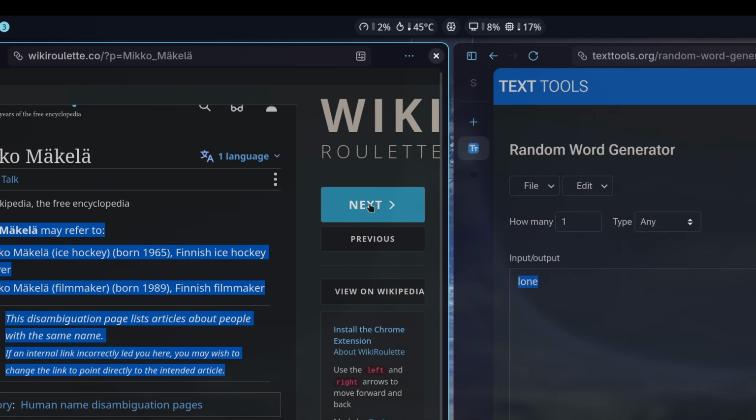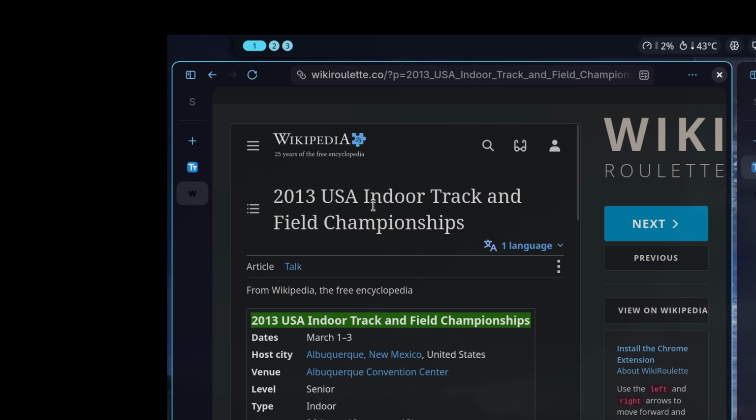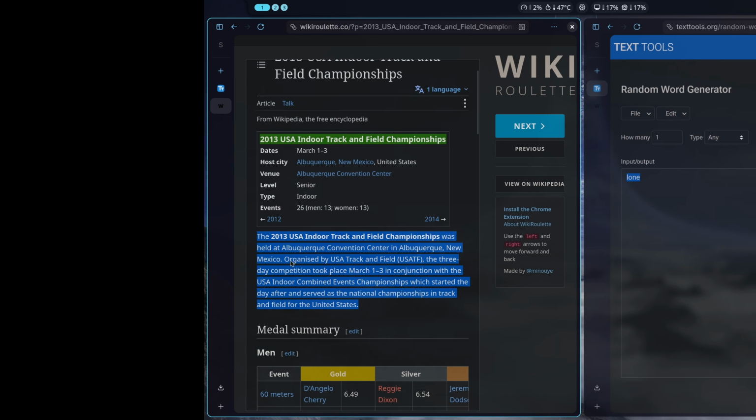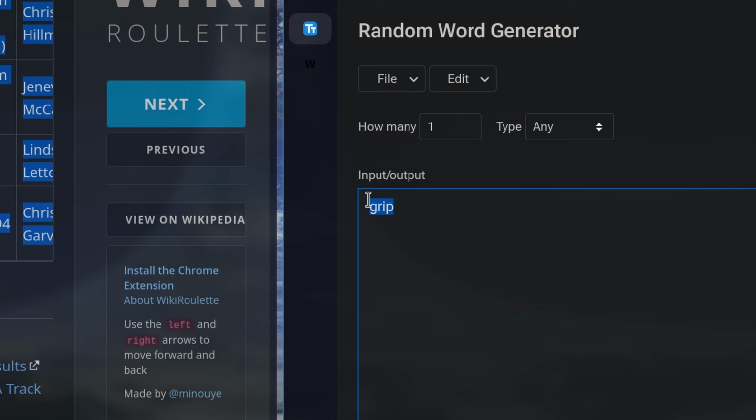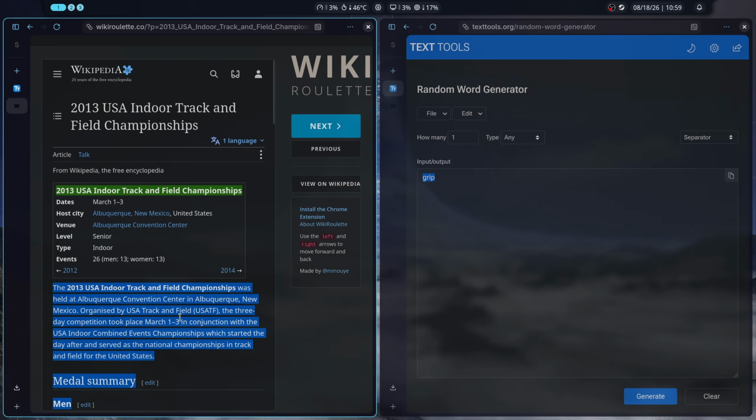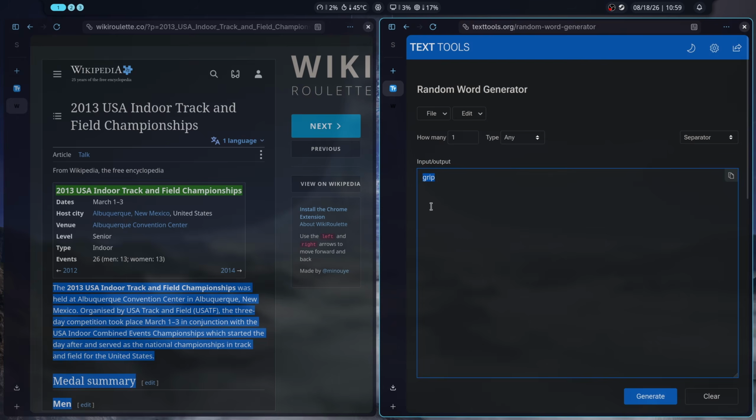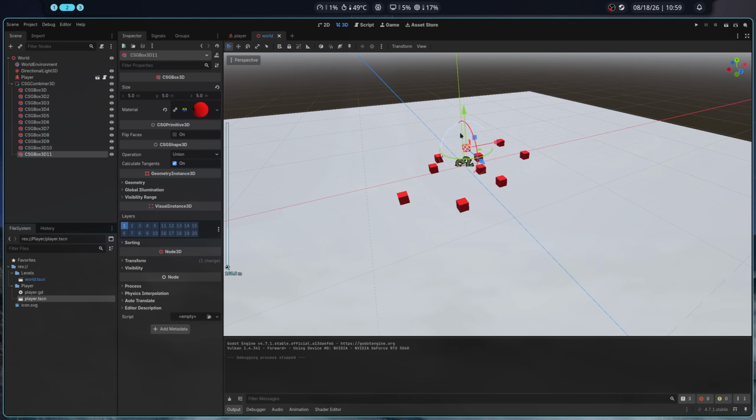Let's go to our next article now. 2013 USA Indoor Track and Field Championships. Interesting. Oh, it's a long article. Generate. And we get "grip." Of all these words, it decided to choose grip. How am I gonna implement grip into this?